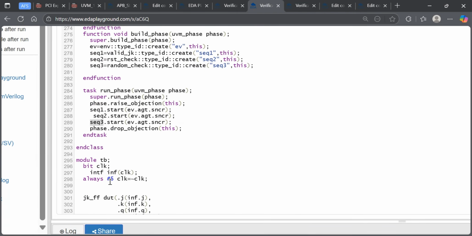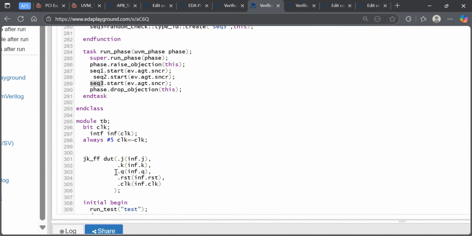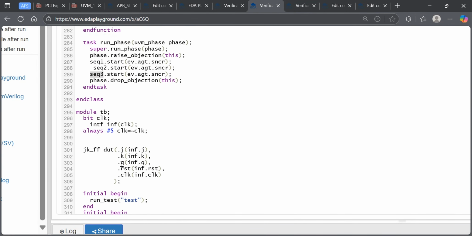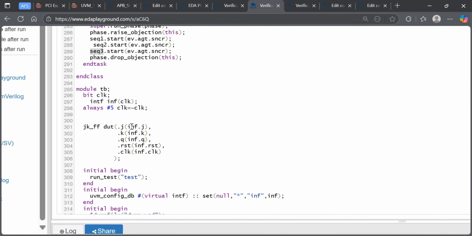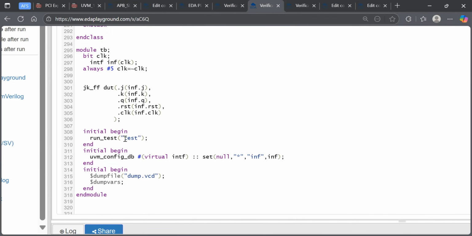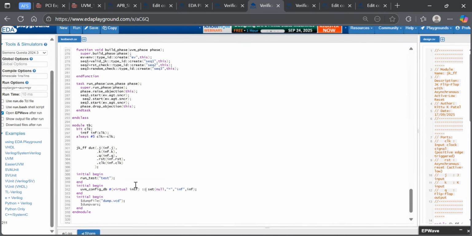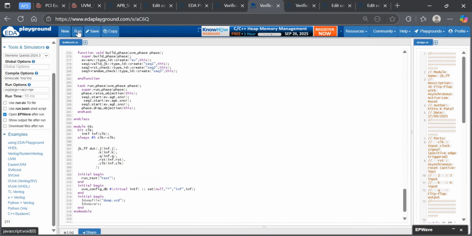Now in module TB we have considered one clock, and then we have connected our clock to an interface, and then we have generated the clock. Then we have connected all the signals to our DUT, and then we have used run test. Run test is basically used to run our test. Then we have set our interface from here, which we are getting in our monitor as well as in the driver. Here I have used the dump file in order to see the waveform. Now let's run the code and see the expected waveform.